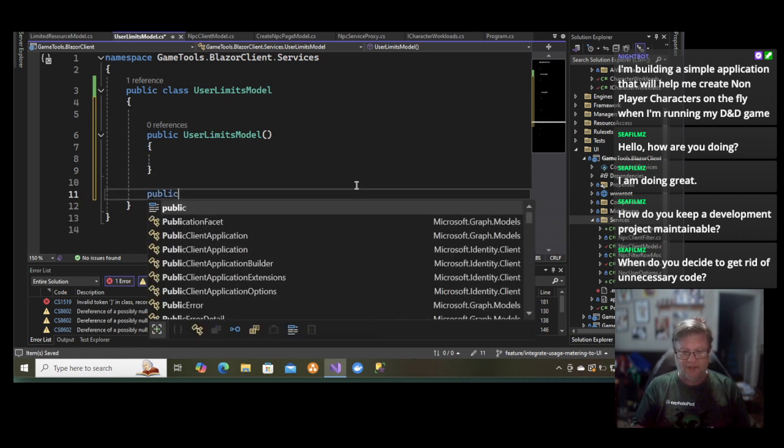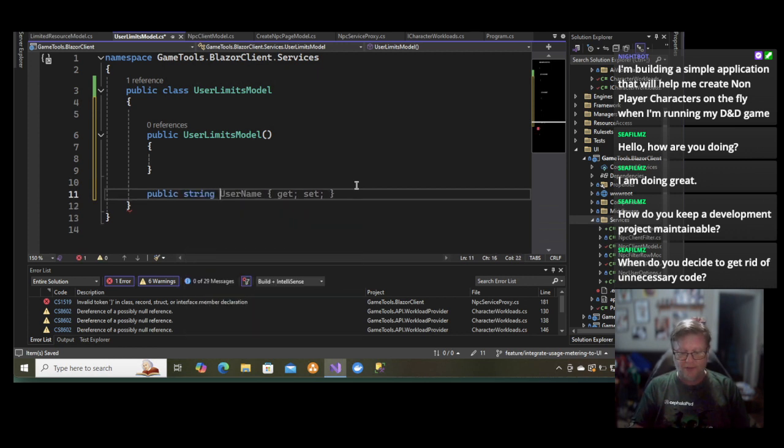So public string user ID is a get set. Did that answer your question?